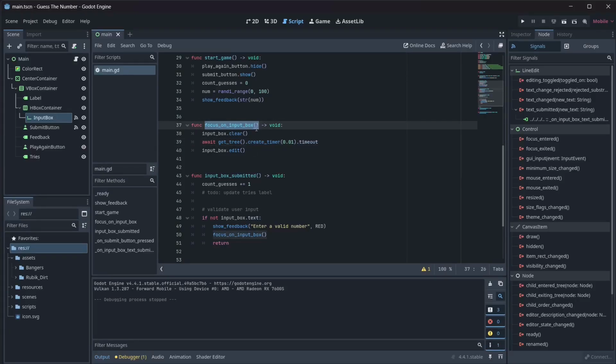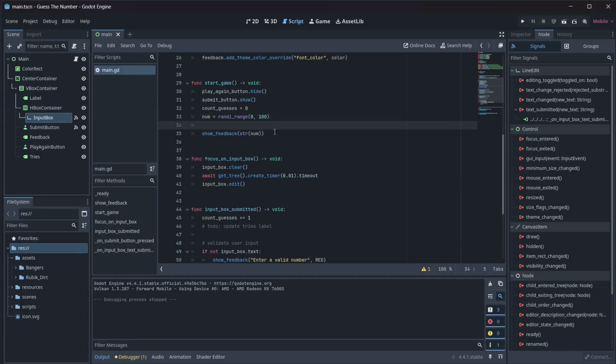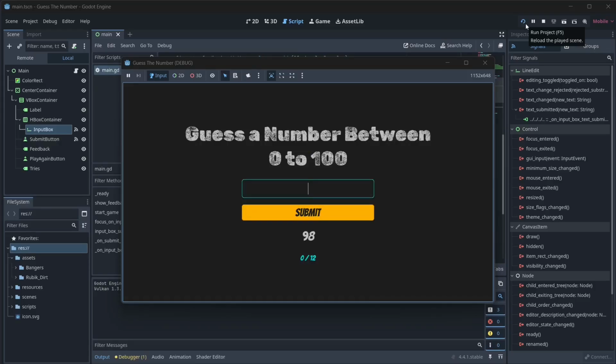Also, call focus on input box inside start game so it's ready from the very beginning. Save and run the game again. Now, when the game starts, the input box is selected automatically. And when I press Enter or click the Submit button with empty text, the autofocus works perfectly again.